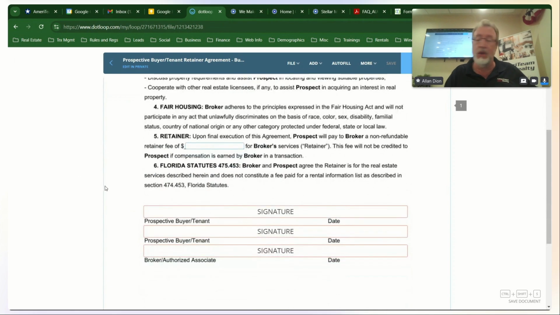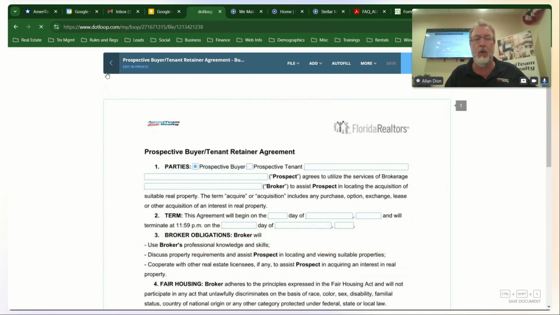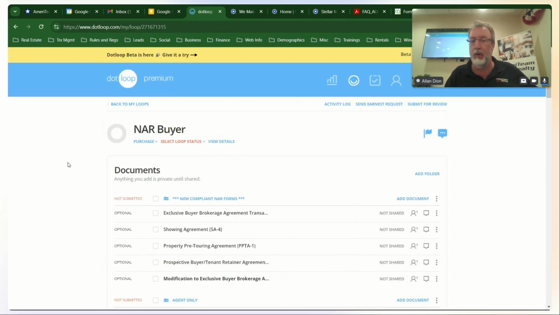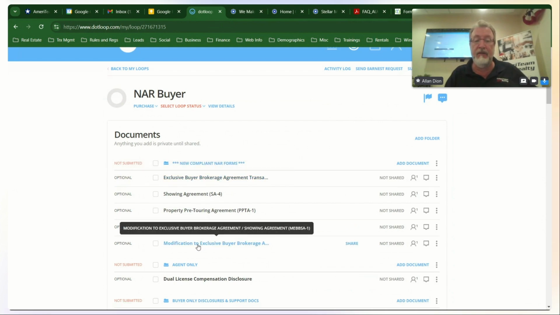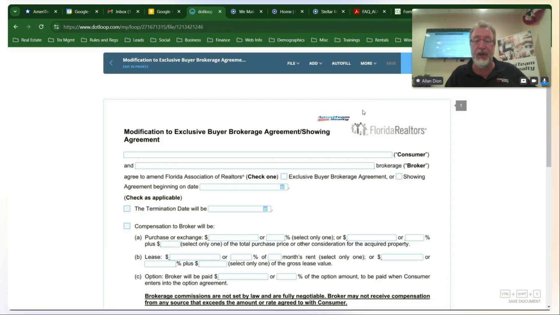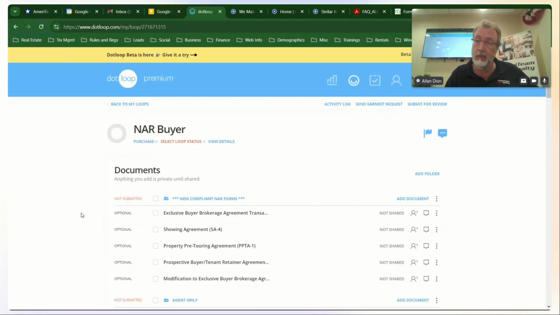Now, this does not comply with what you would be required for a buyer broker agreement or a pre-agreement before touring a house. The top ones would. In this particular instance too, I've included the modification to exclusive buyer broker because that's the big one. The others do not have modifications available. You would have to rewrite the agreement. Any questions?